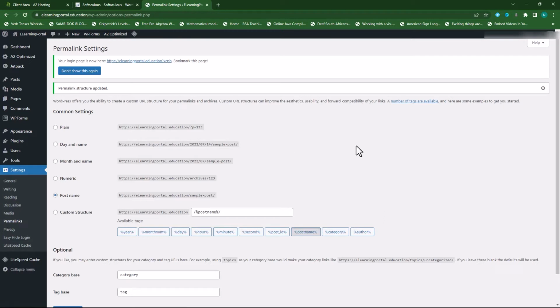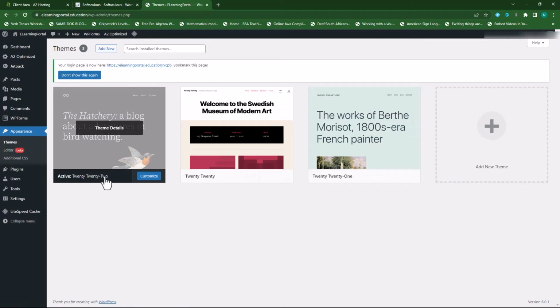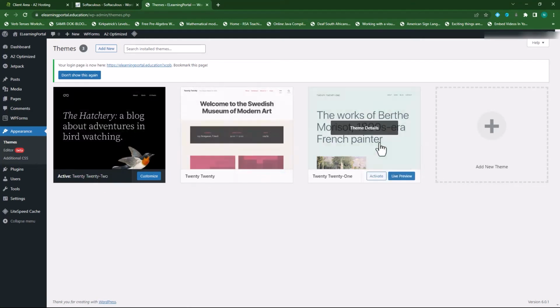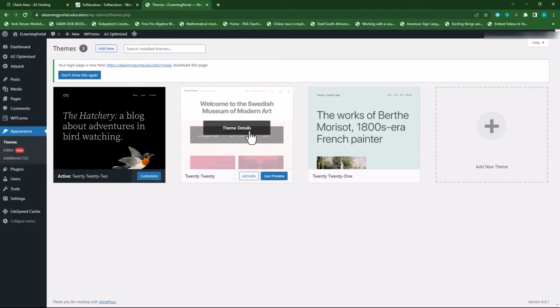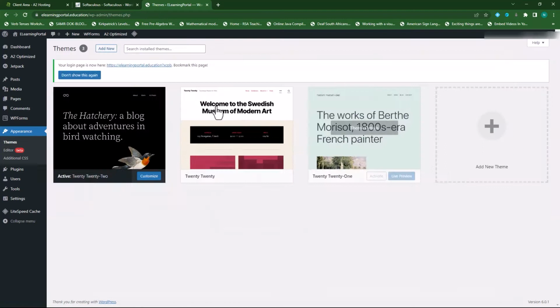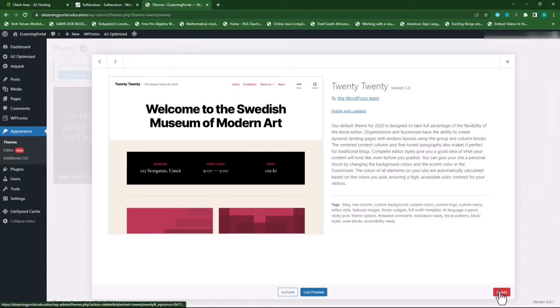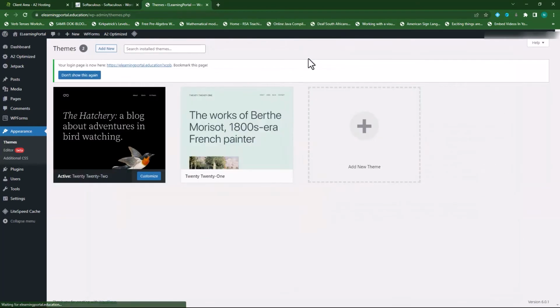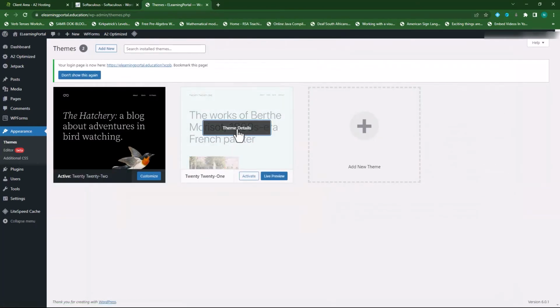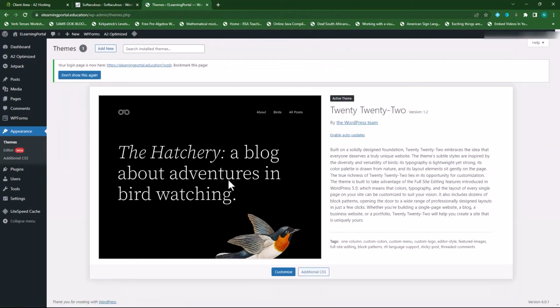Okay, so now I go back to my appearance and then theme. You'll see the current theme that I'm using is the 2022 active theme. And there are 2 other themes. Usually what I do is I delete all the other themes just to have a nice clean view. So what I do is I click on theme details and then click on delete. Same for this one here, theme details, delete, and then okay. So currently this is my active theme.